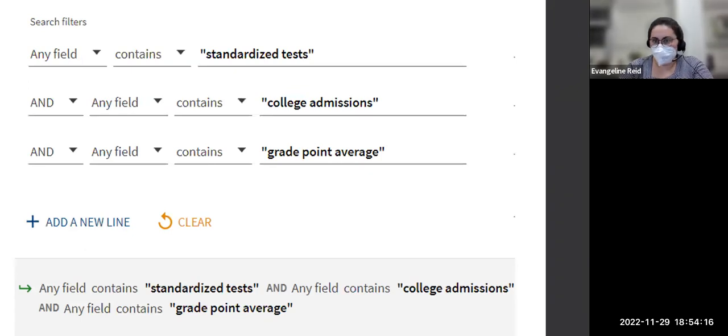How am I going to go about searching here? Well, here's an example search. You can see I had a lot of phrases, so I used quotation marks, standardized tests in quotation marks, because I don't want to find the word standardized and tests, and they're both in the same article, right? I want to find the phrase standardized tests. So I have standardized tests and college admissions and grade point average.